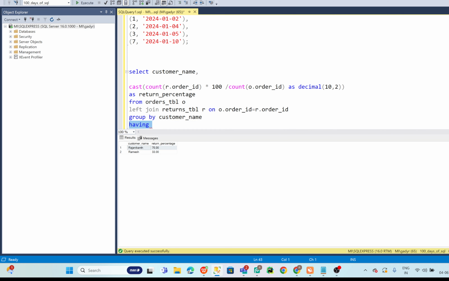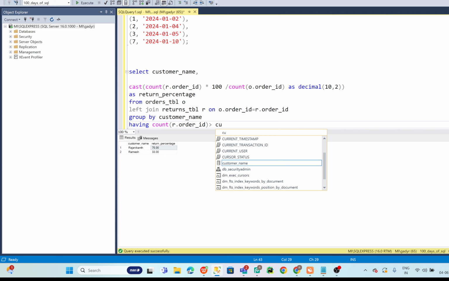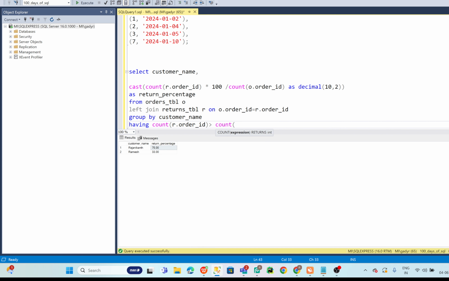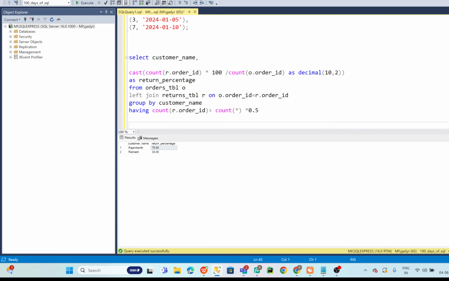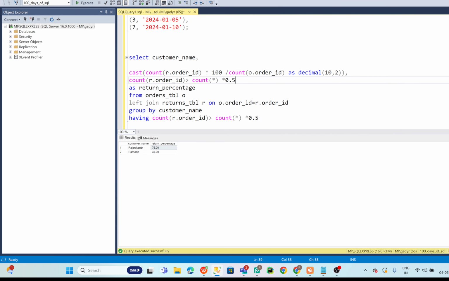Here we need to use HAVING only, because this value is generated based on the aggregate function. This value is generated based on the aggregated percentage. So here what I will do: count of return.order_id should be greater than count of star. Star is nothing but total order IDs, into 0.5. It is nothing but 50%. Let me do it for your reference. Let me add it and select.